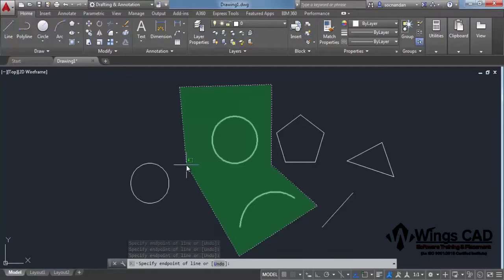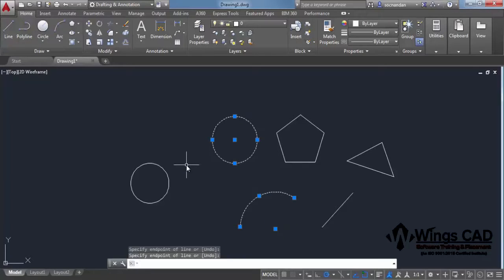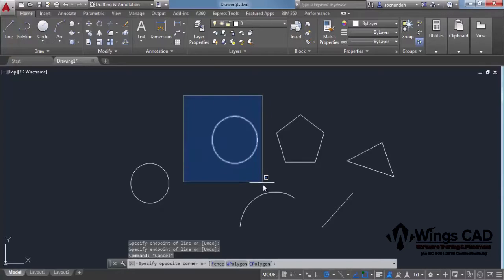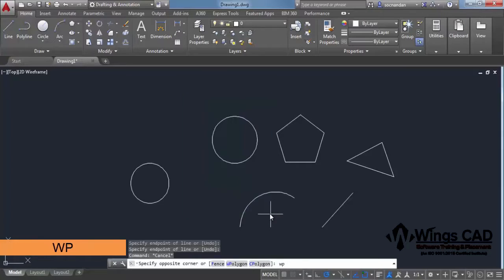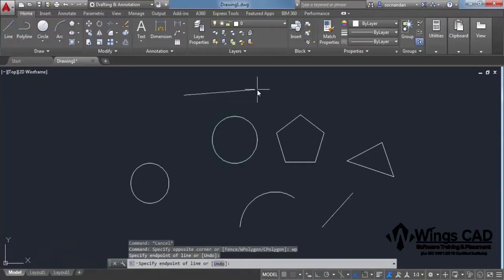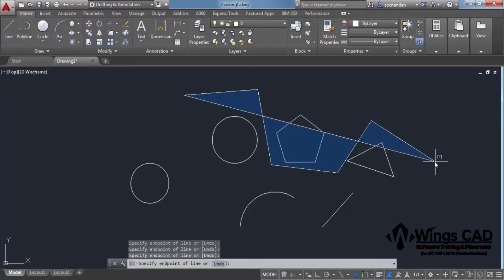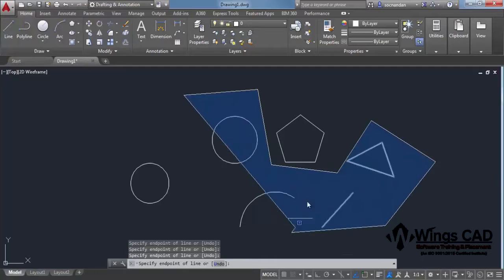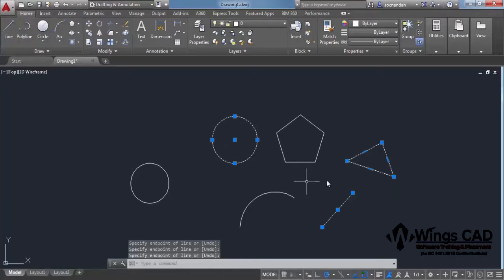So in this case, this circle and this arc will be within our selection set. Press enter to make the selection. Now let's click here and again drag your cursor, and this time instead of typing CP, I will type WP and press enter. Now again this will make a window, but this time it will be a window polygon, and again you have a better control over the objects which you want to select. So in this case, this circle, triangle and a line will be selected. Press enter to make this selection.